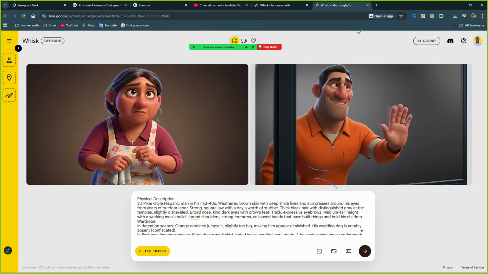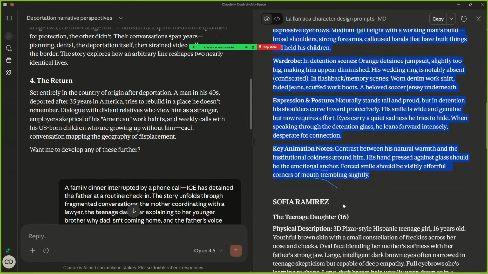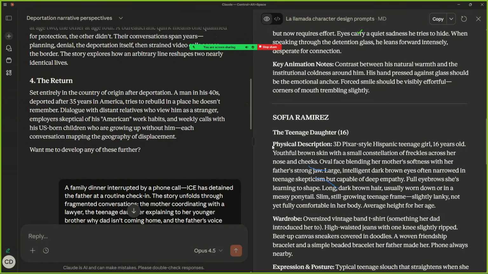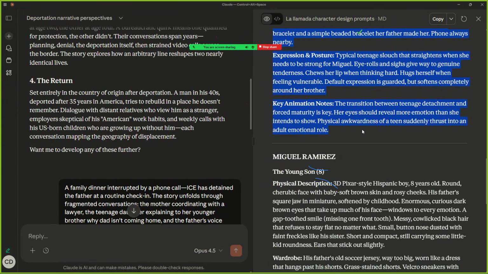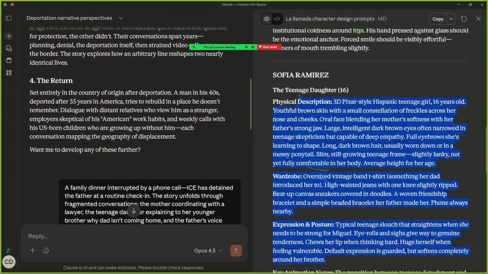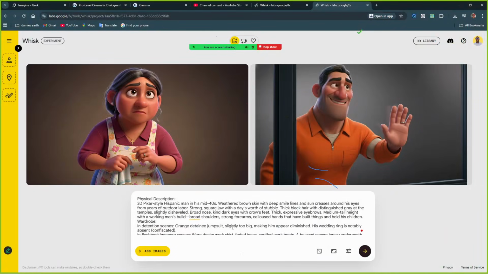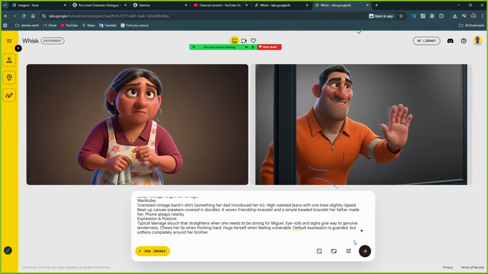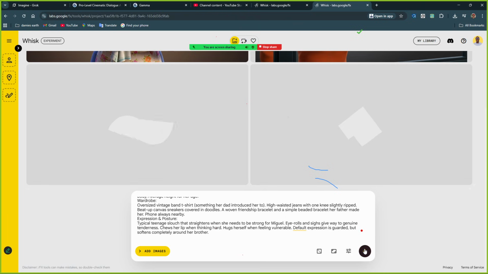Now let's go on to the others. So Sophia Samari, this is your daughter. I'll just copy all of this and then add it here. Generate. Let's see what it's going to give us.